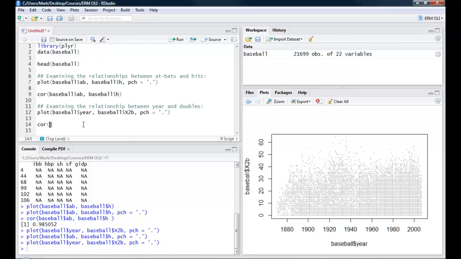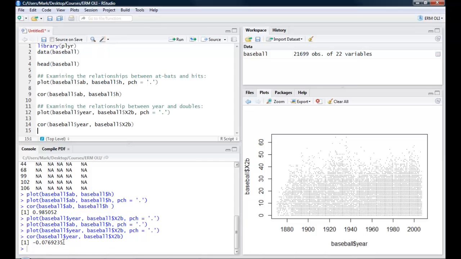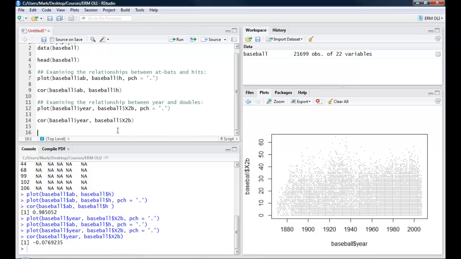If we calculate the correlation coefficient between these variables, we're going to see something much closer to 0. In fact, these variables are slightly negatively correlated. That is, in more recent years, we actually see slightly fewer doubles. But the important thing is that this number is very close to 0, giving us a heuristic sense that these variables are not very closely correlated at all.